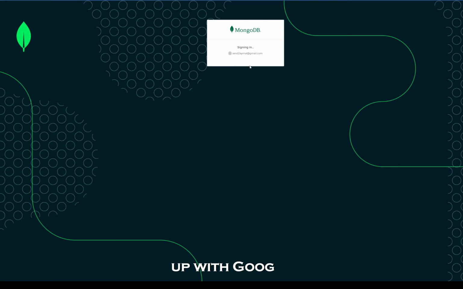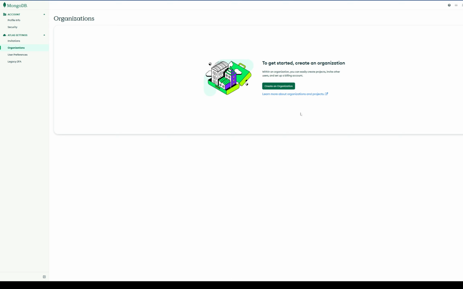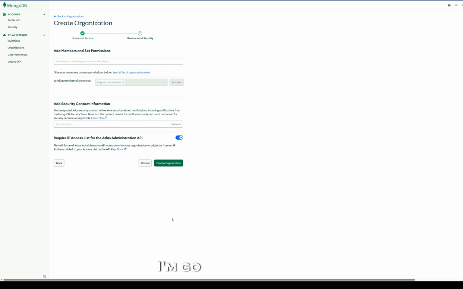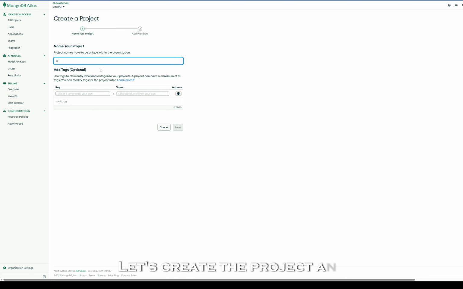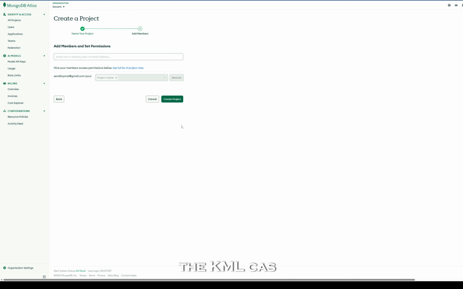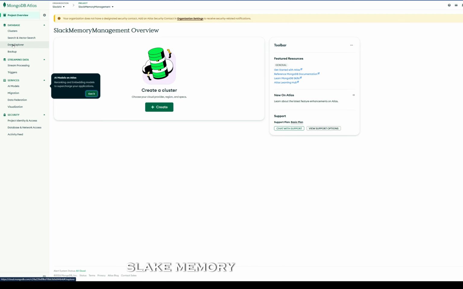I will sign up with Google. And now let me show you the steps in MongoDB Cloud. First of all, you need to create an organization. Give it any random name and it will work for you. I'm going to name it Slack AI and then create organization. Now we need to create a project. Let's name it Slack Memory Management, using the camel case naming convention.